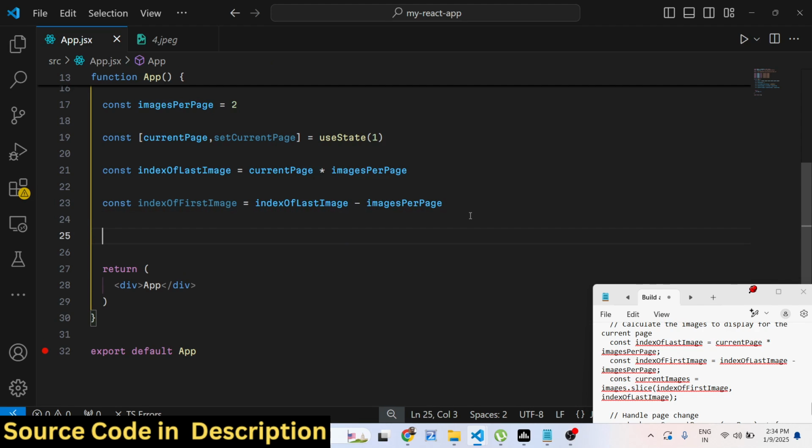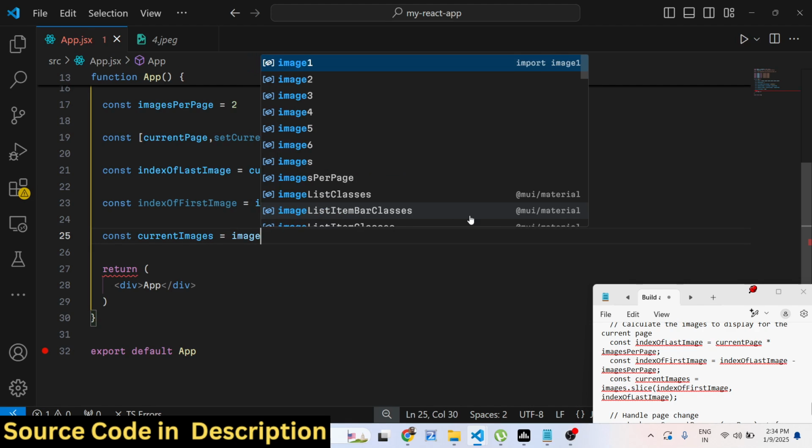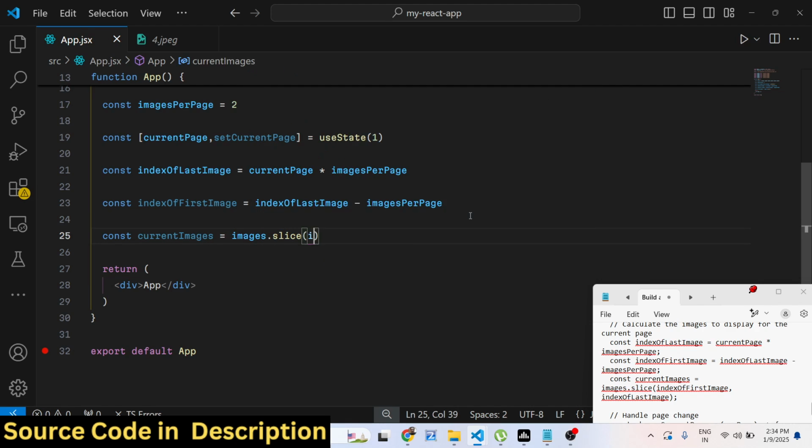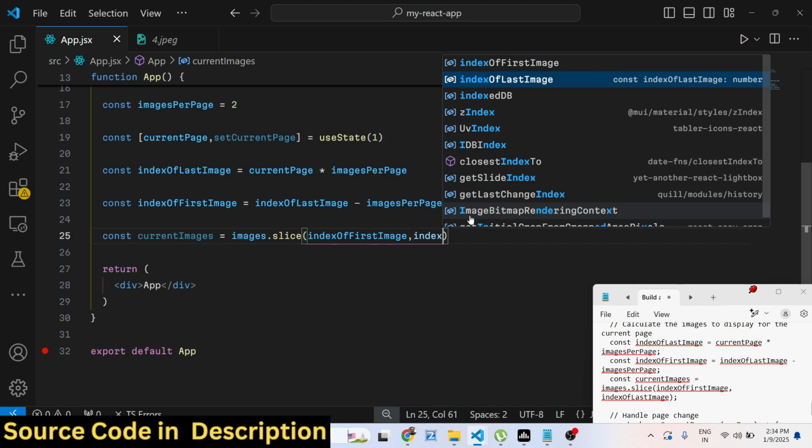And then we also need a variable which will be current images, which we will be slicing based upon the index of first image, which we calculated, and the index of last image.